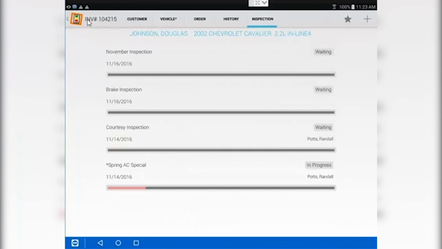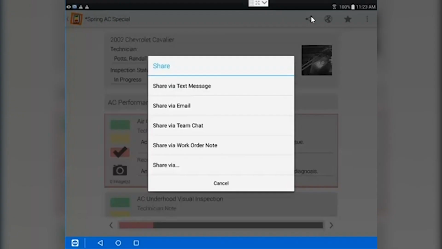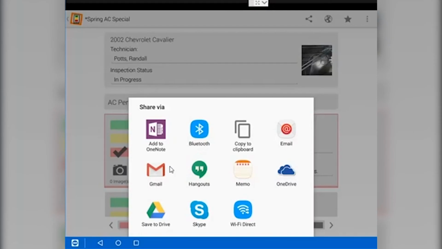Inspection icons from left to right. Share. Tapping on the three connected dot icon opens the Share window. Tap on the method that you wish to use to share that completed inspection: share via text, which is the preferred method, via email, via team chat, via work order, or note. Share via will open the other possible methods that are available on your tablet, such as Google Mail.